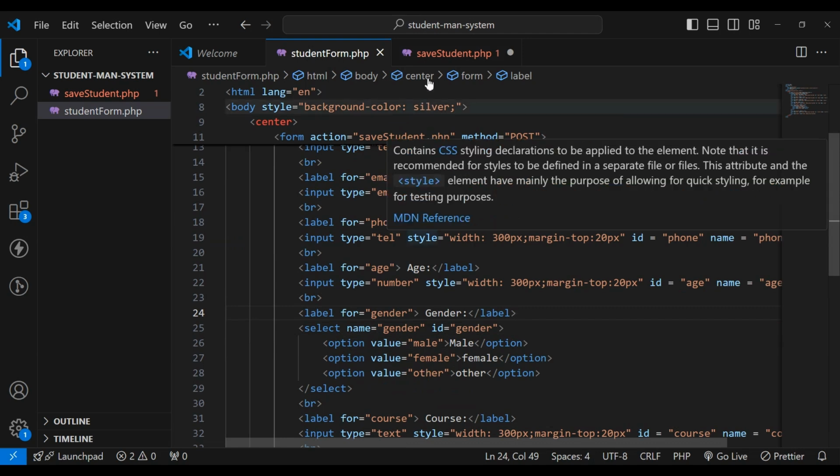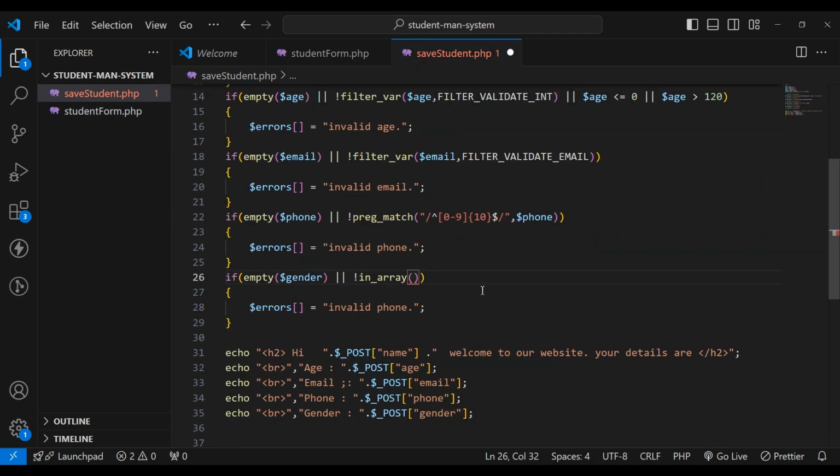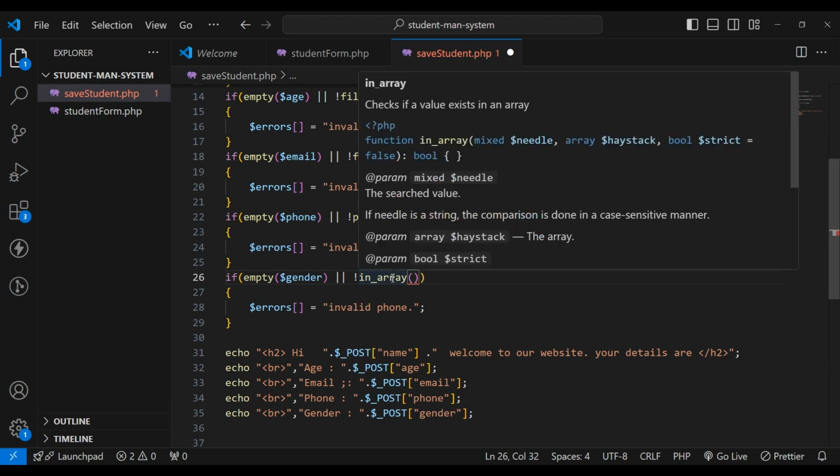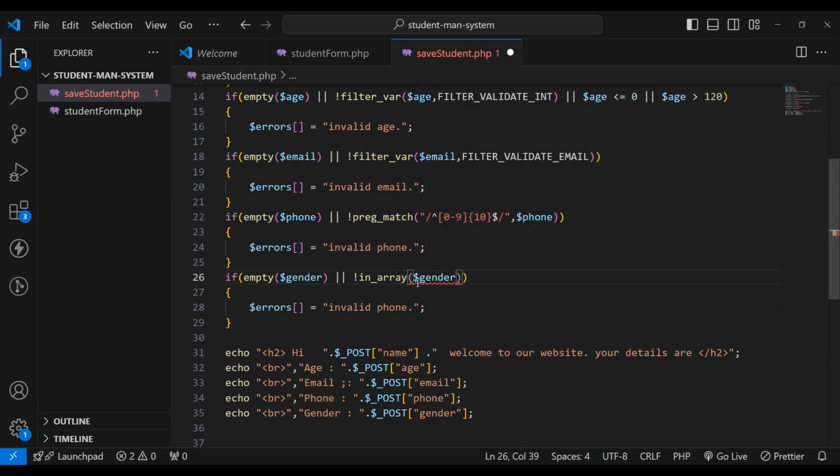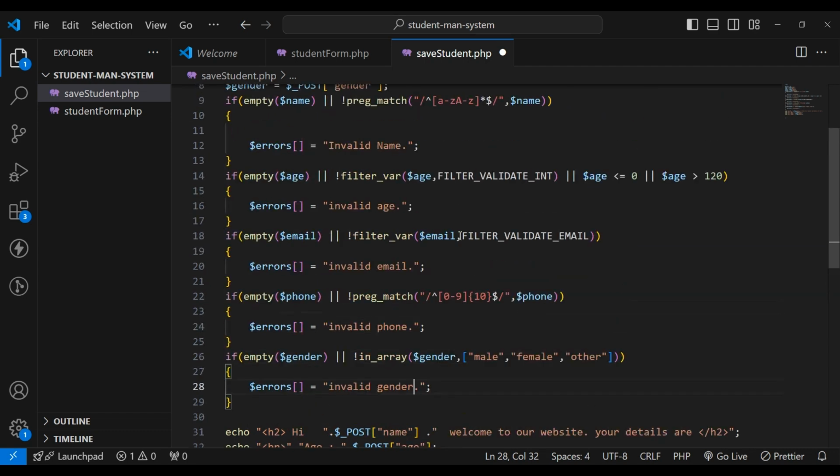So we'll simply put these values here, and in the array we have to pass the values we are looking for, like gender, and then the array of values: male, female, other. So if any value apart from these three values comes, then it means it is an invalid gender. So we have validated these five values as of now.